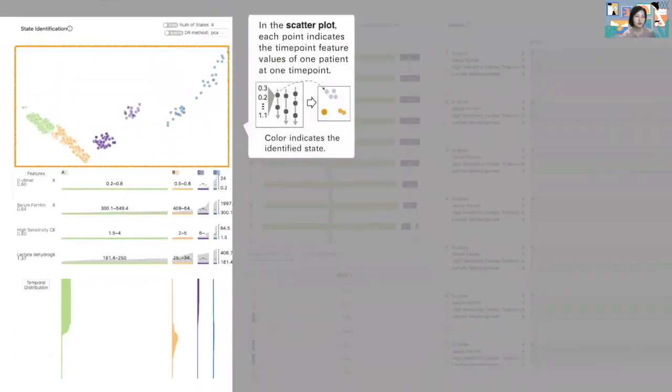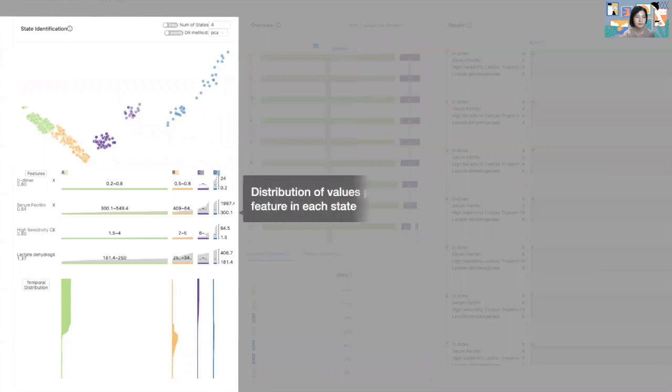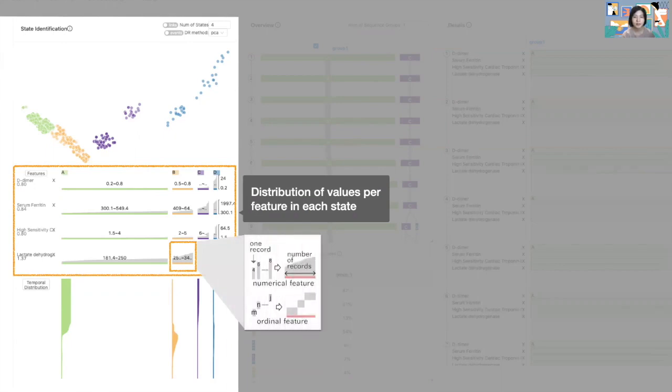The scatter plot projects the high-dimensional time point features into a 2D space and offers users an overview of the state identification results. The glyph matrix explains the characteristics of each state by showing the value distribution of different time point features. Here, each row is a user-selected time point feature and each column is an identified state. The glyph represents the feature value distribution of the corresponding state.